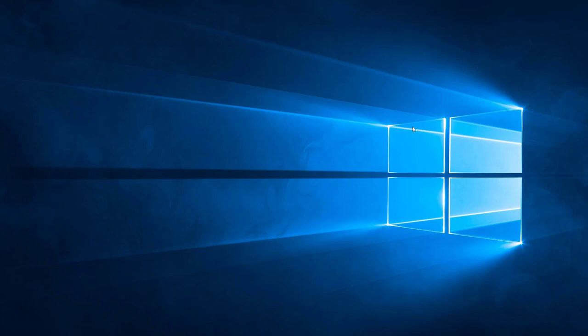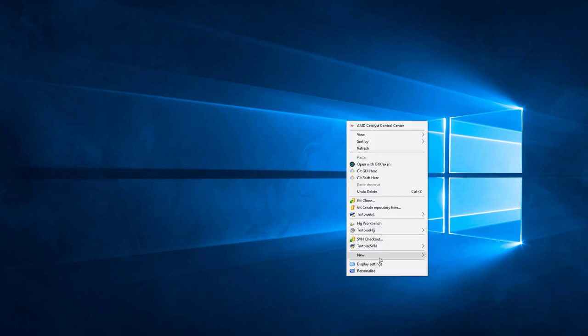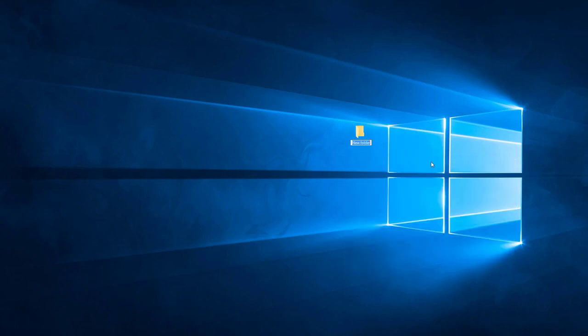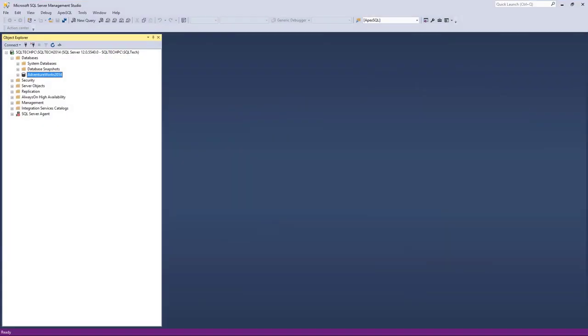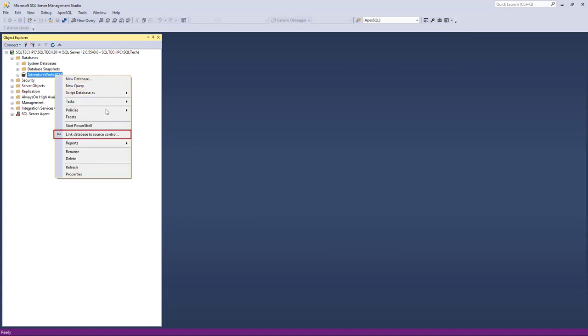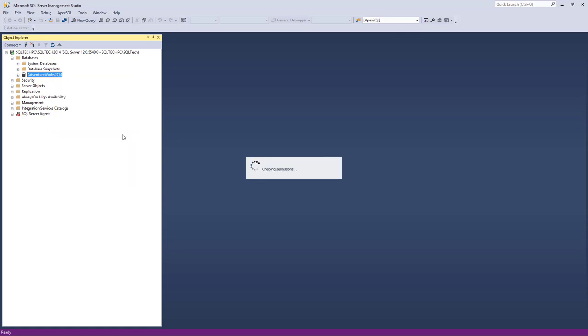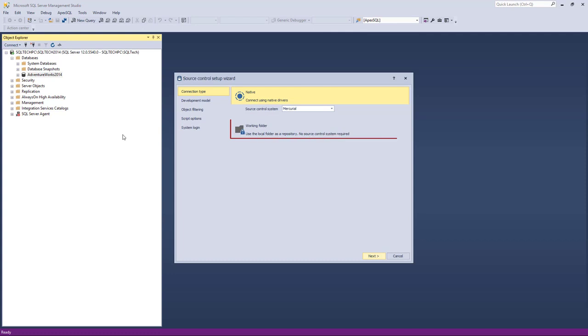Let's create an empty folder in a random location where a database will be linked. In other words, the folder will be used as a repository. For example, we'll put one on the desktop. In order to link a database to a working folder, we'll right-click a database in the Object Explorer pane and choose the Link Database to Source Control option from the context menu. When the source control wizard is initiated, select the Working Folder option in the first step.